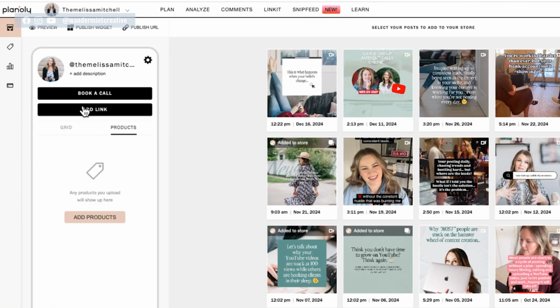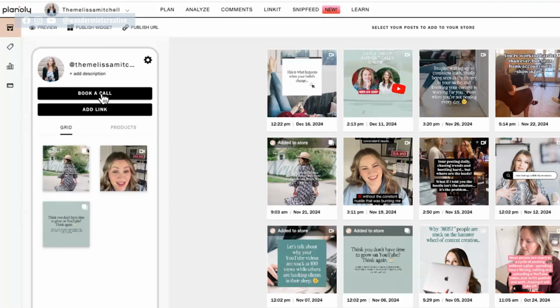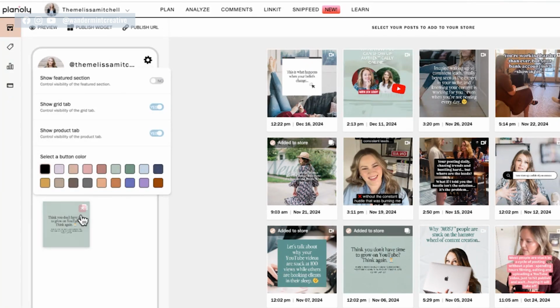If you run an e-commerce store, you can also add products here as well. But if you're just a service-based business, again, you can add as many links and things in here as you want. You can also come up to the settings here and change your colors.